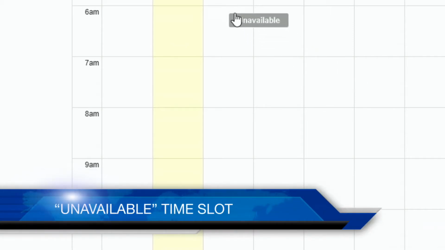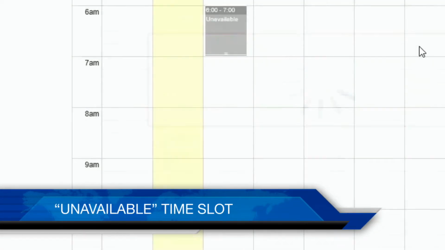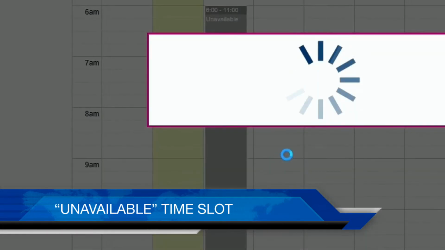The next time slot is the unavailability time slot. It works exactly the same as the availability time slot. Place it where you know you absolutely do not want to have any clients, or you probably won't be in the club at all.